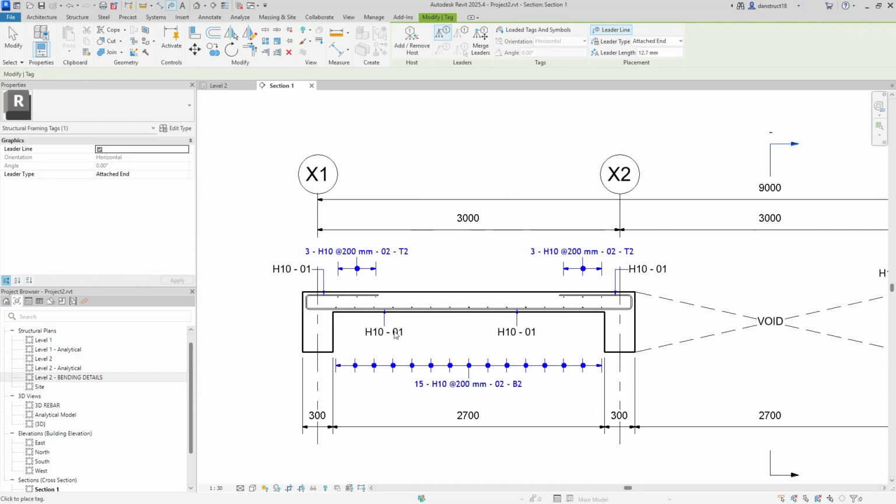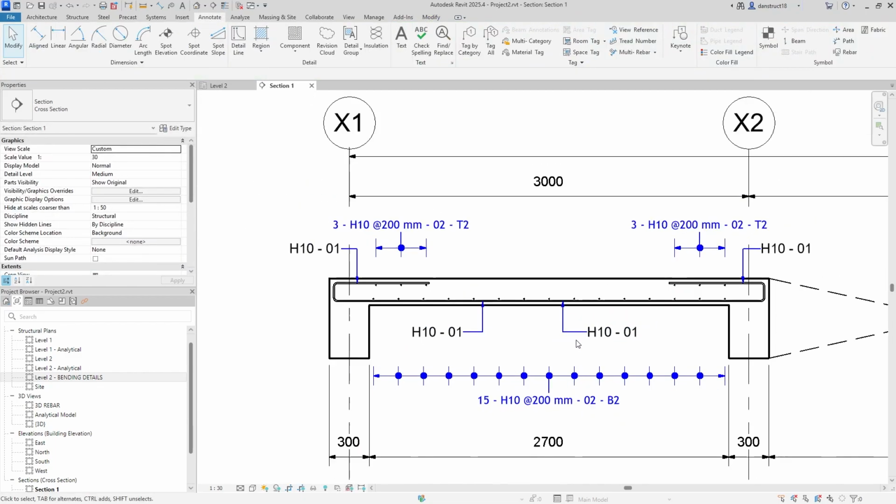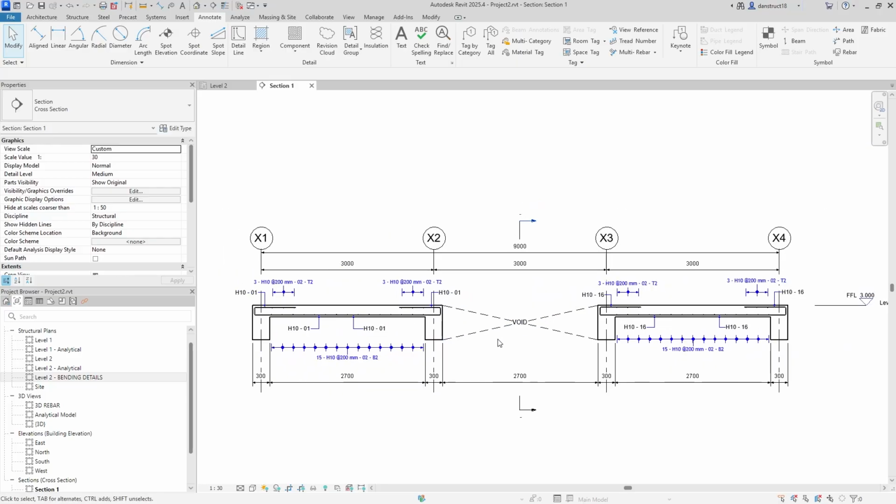All right, good. I also want to modify these ones as well. So I'll just press escape, select this, and then just modify the leaders, so it looks consistent with the other side. There we go. All right, great. Now let's go ahead and detail section 2.